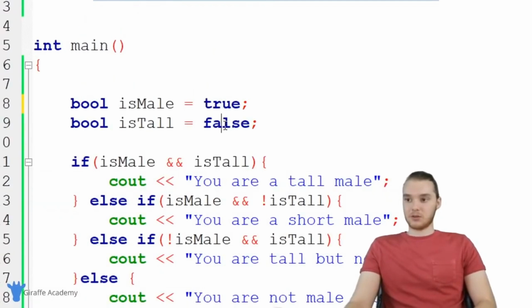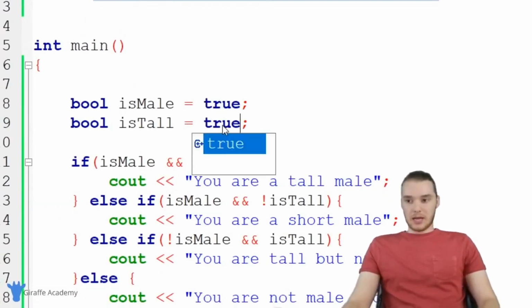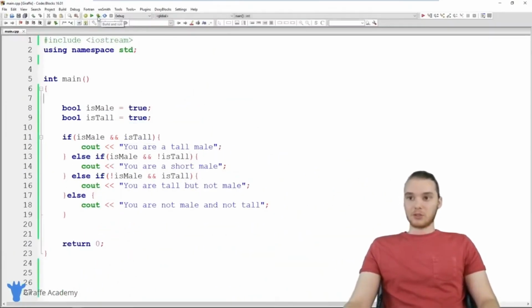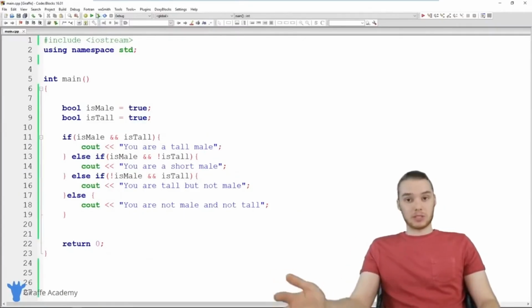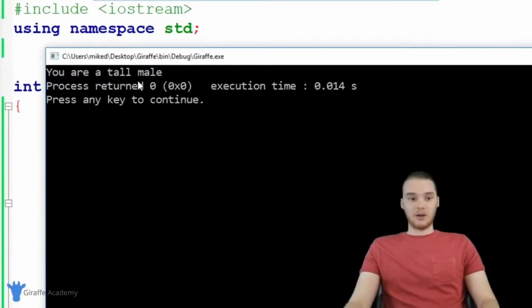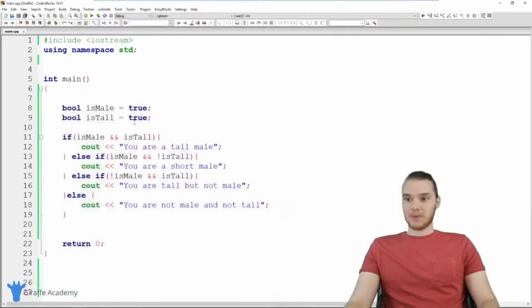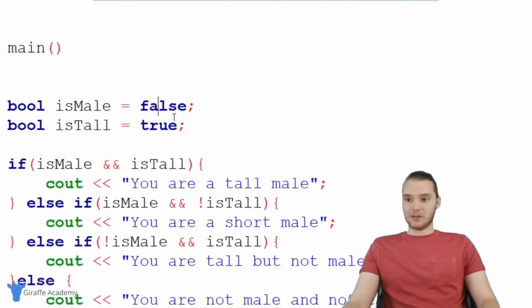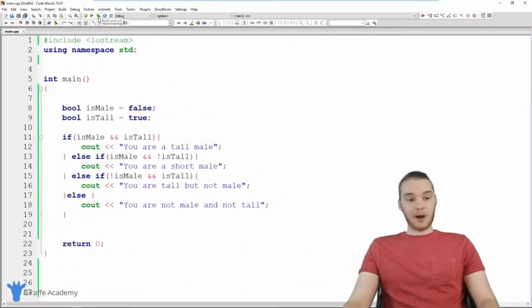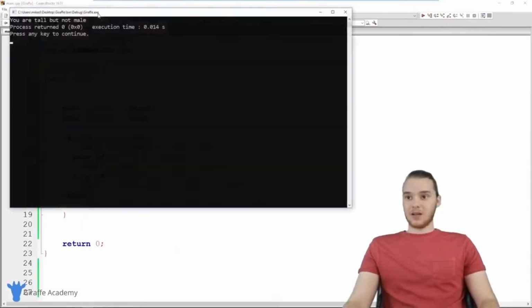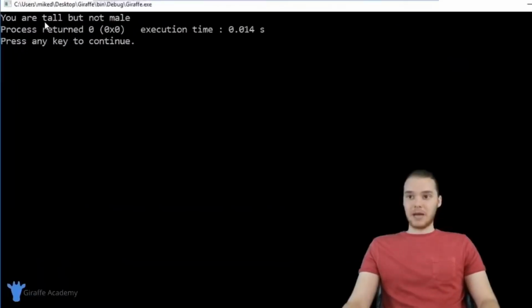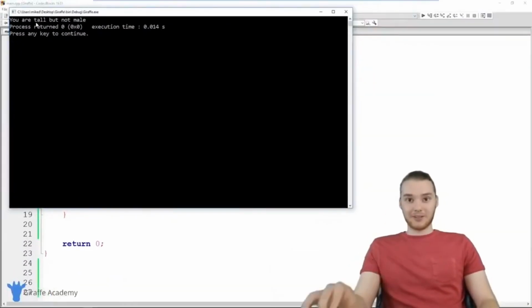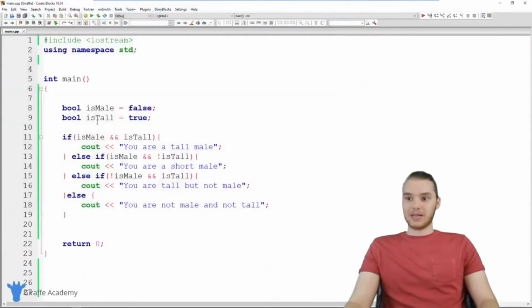I'm going to set both of these equal to true. And now I'm going to run my program. So they're both equal to true. So our program will be able to respond to that situation. So you'll see it says, you are a tall male. Awesome, it was able to respond to that. Let's set is male equal to false. So now we have is male false and is tall true. Our program, once again, is going to be able to handle that. So it's going to say, you are tall, but not male. So the program's smart enough now to be able to tell us what we are depending on the value of these variables.